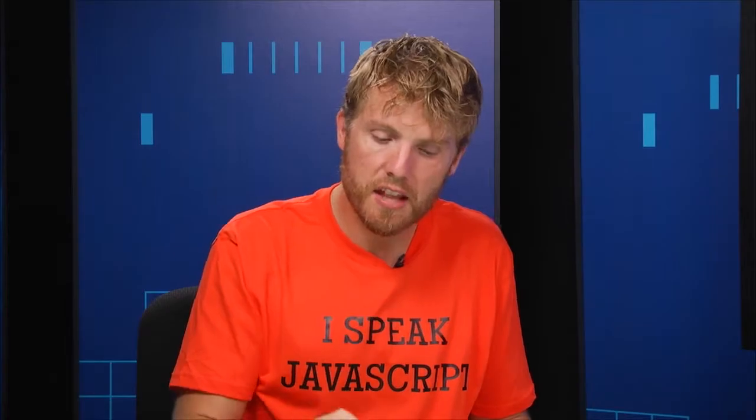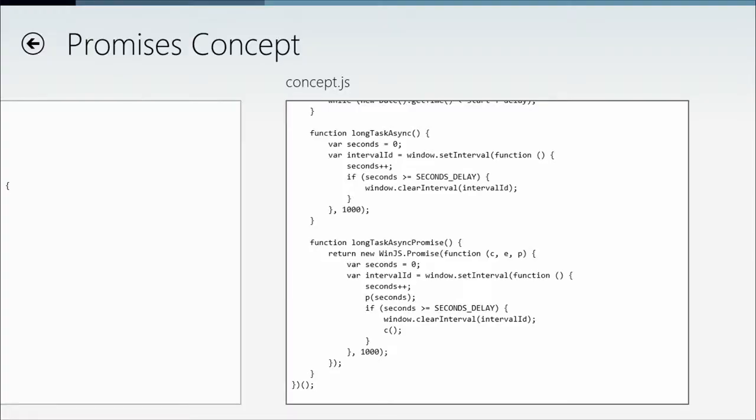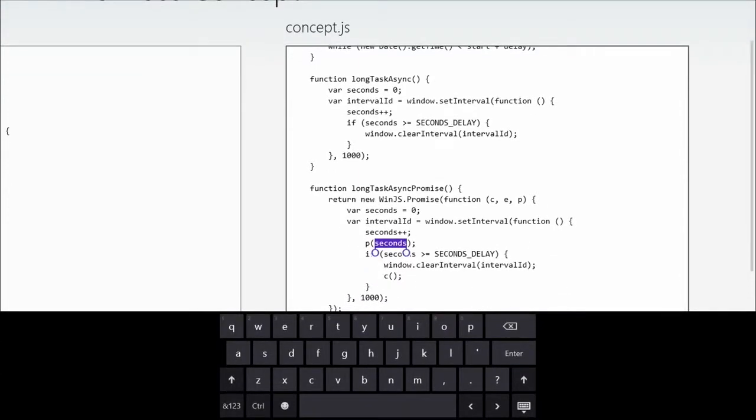So you can see that we're doing a loop that is happening, in this case we're doing 3 seconds, and so it's going to happen 3 times. And for each of those we're going to call P, and we're going to set the number of seconds that have elapsed. So P, we're going to pass 1, and then 2, and then 3. And then when we're all done, in other words, if we have reached our max delay, then we're done. So we're going to call C.